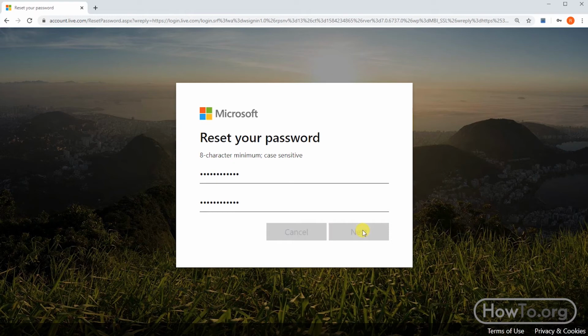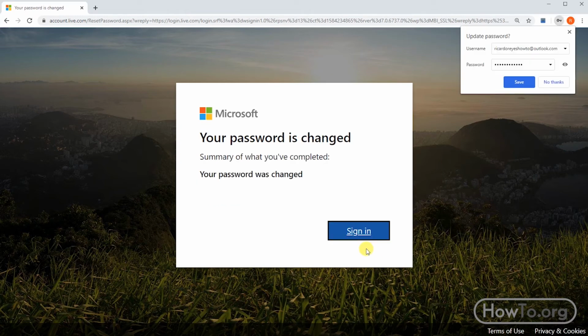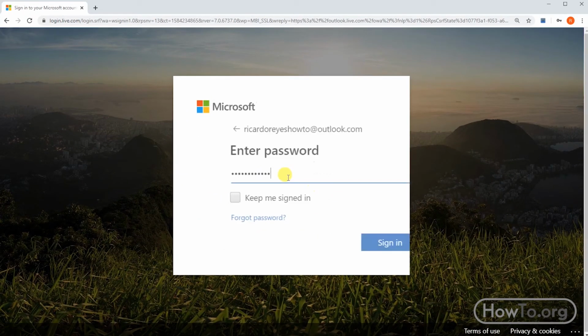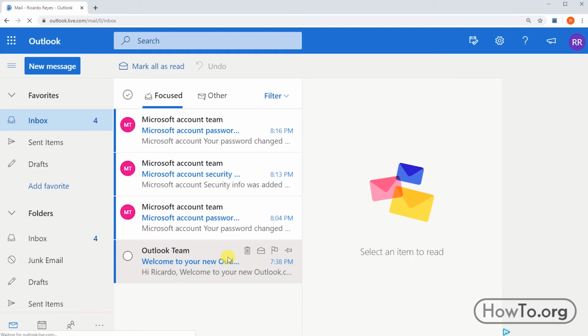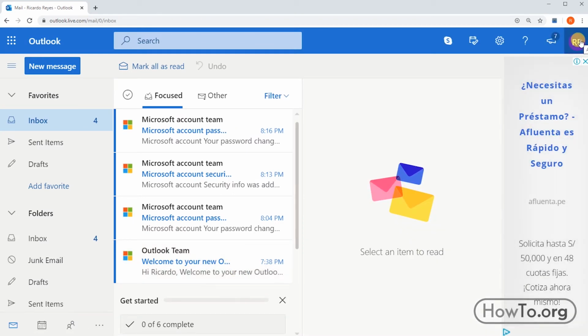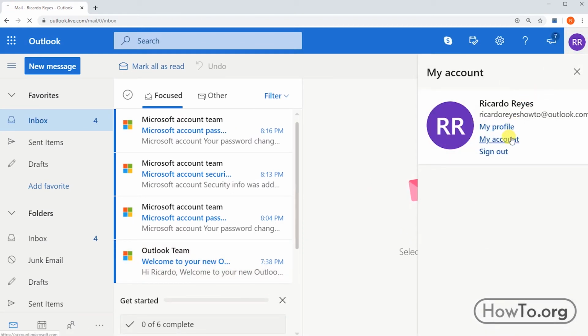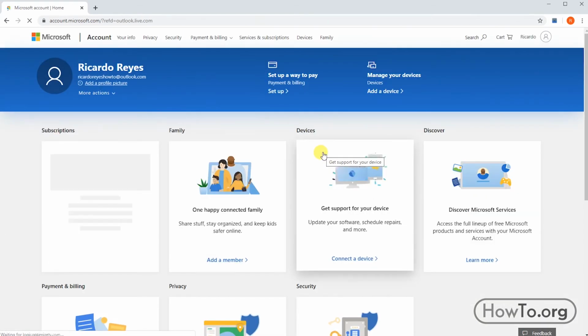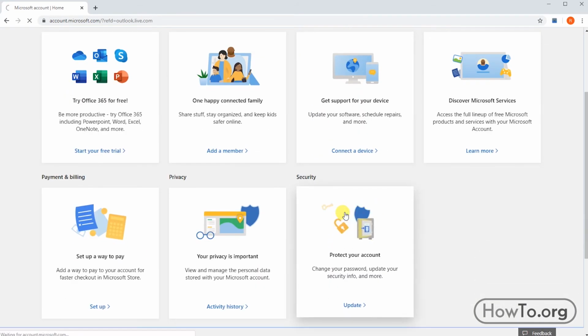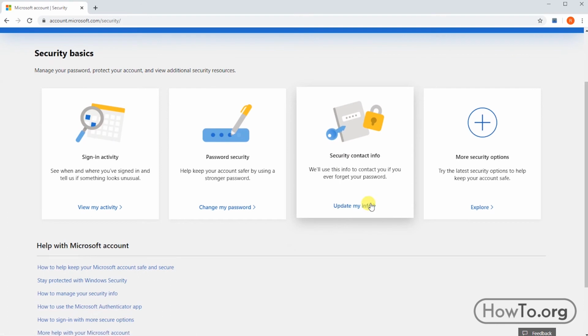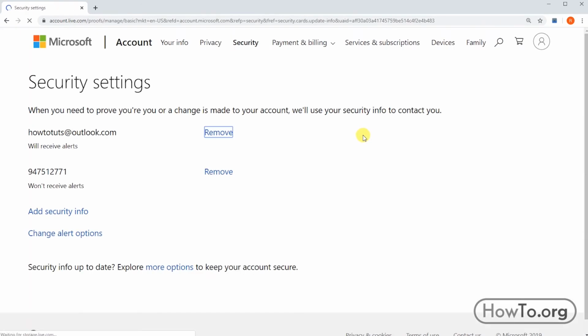I want to show you how you can have these security measures. We will enter our email address and then click on the circle at the top right. We choose the option, my account. Then, click on, protect your account. We enter, security contact info. Here, as you can see, I have my mobile phone and alternative email address as a security measure.